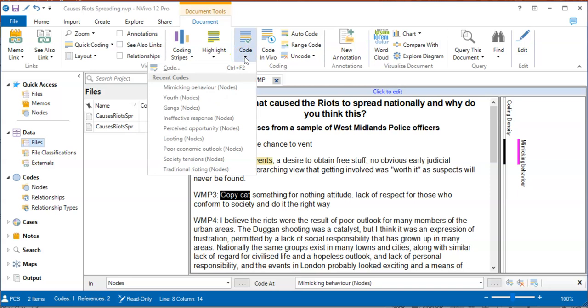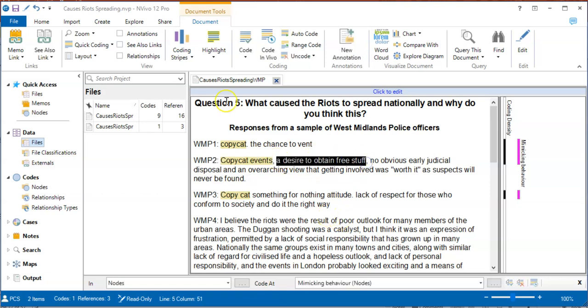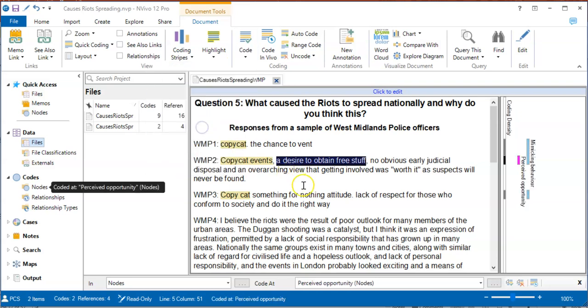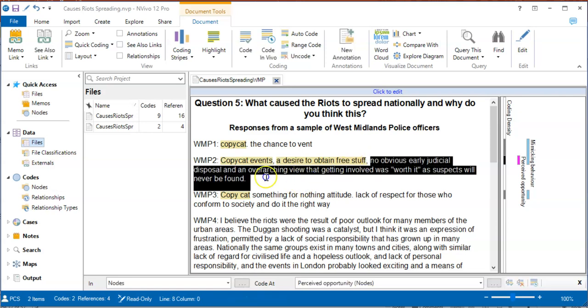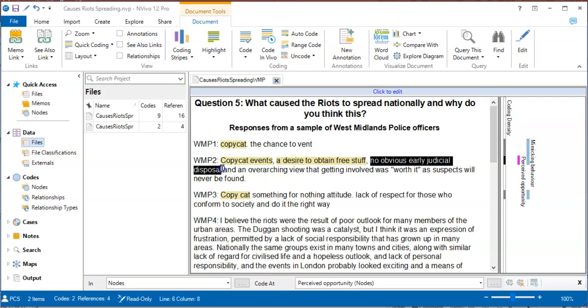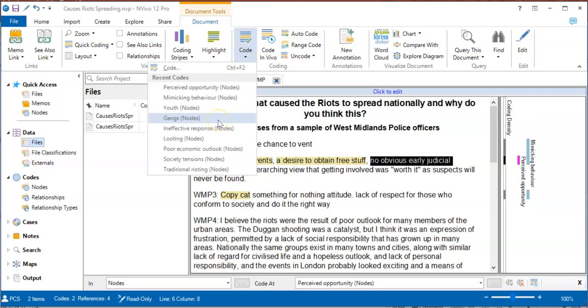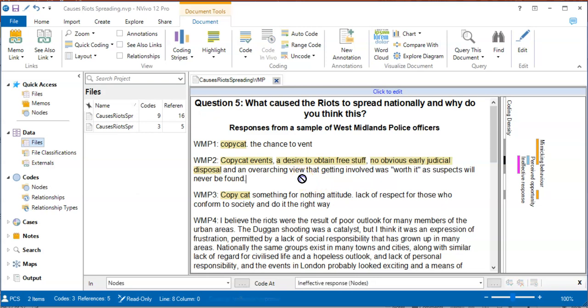code, and mimicking behavior. So I desire to obtain free stuff. That sounds like a perceived opportunity, which is here. No obvious early judicial disposal. An overarching view was maybe just up to here. So this one is ineffective response, I would say, in terms of what we're using. Obviously you can come up with your own names and do your own analysis.